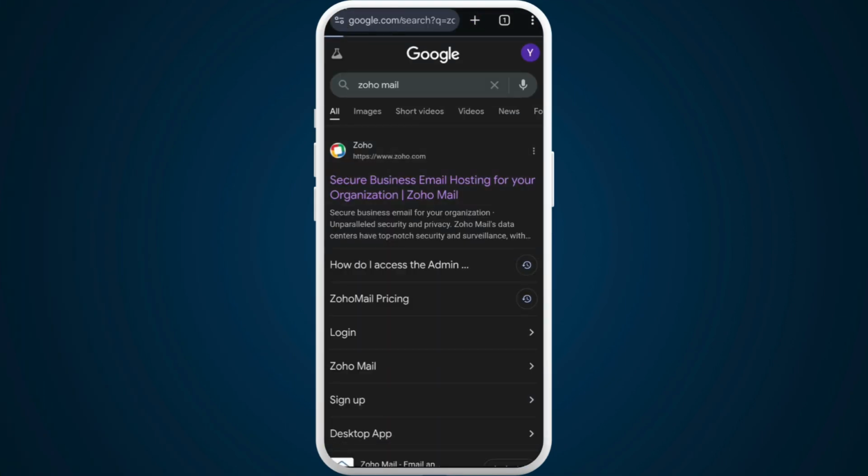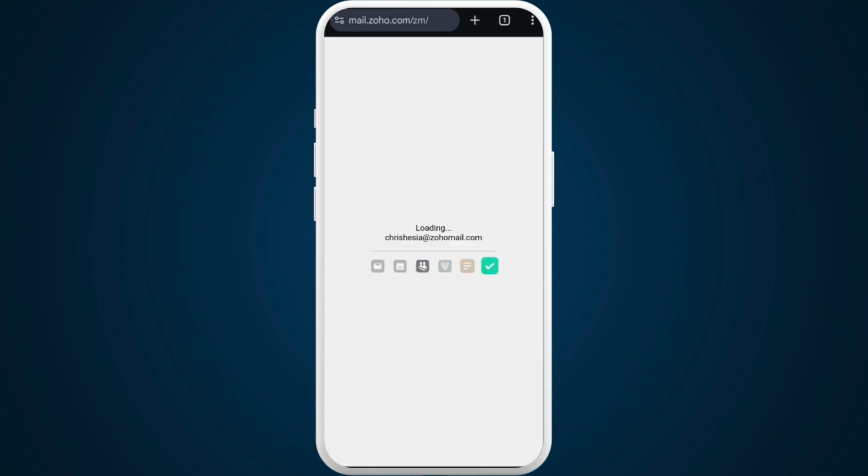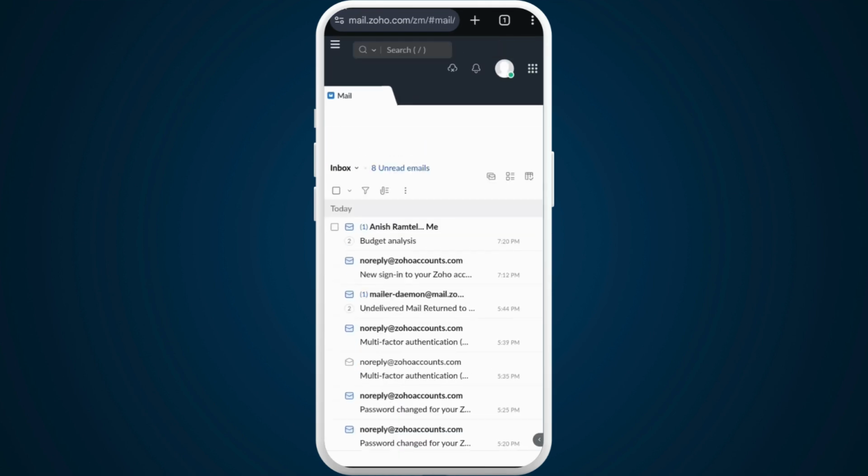On your browser, navigate to the Zoho Mail website. After you're in the website, sign into your account first. After you're logged in, you will see this kind of interface.